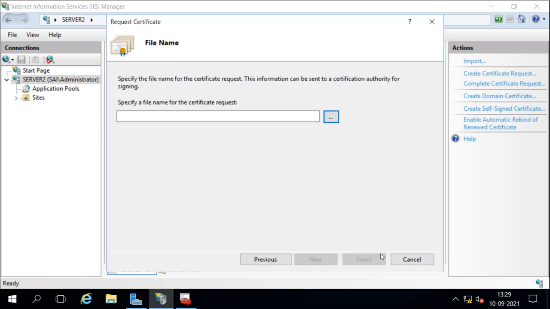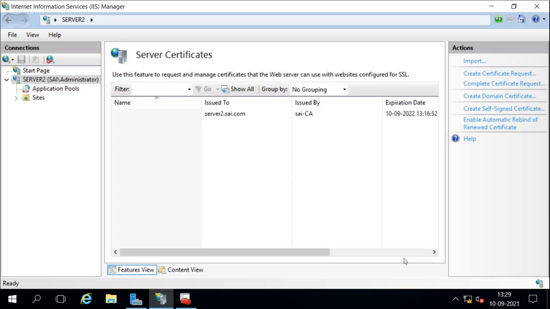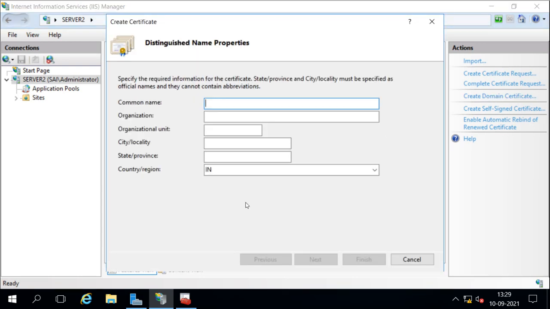Now specify the file name for the certificate request. Requesting the certificate from the file, it is going to request the certificate from the file. Or what we can do, we can create the domain request. Domain request means we are a member of the domain, so we'll get the request from our domain CA. Again I will go for Server 2. This will be the common name, and the other information.